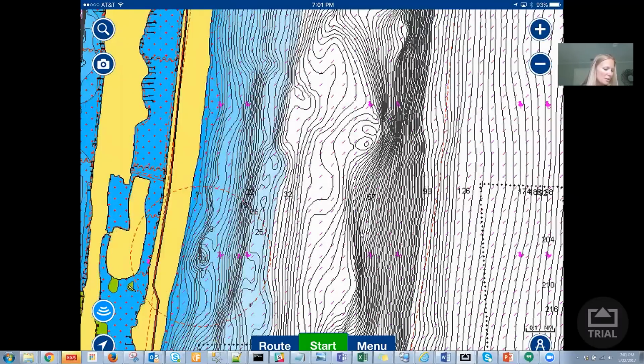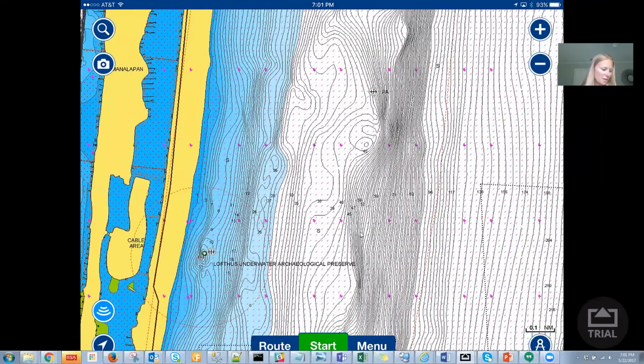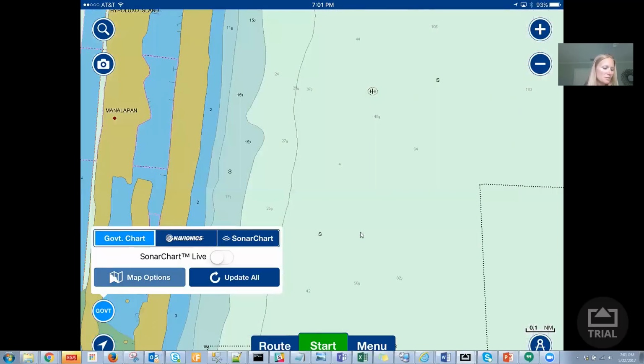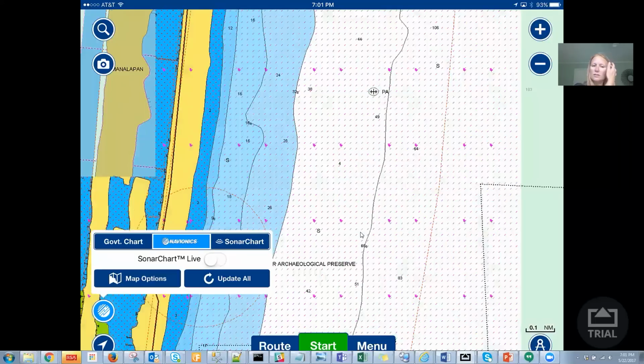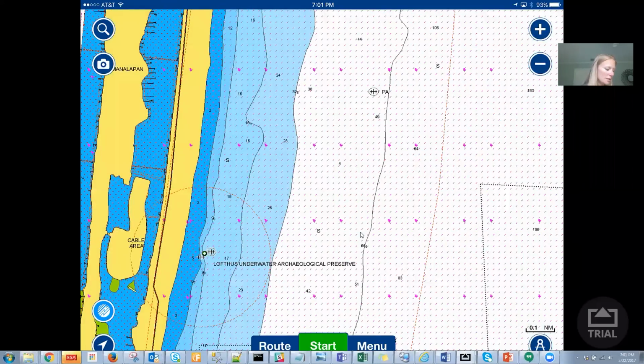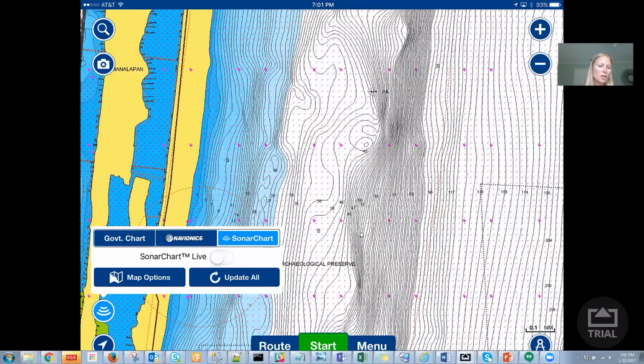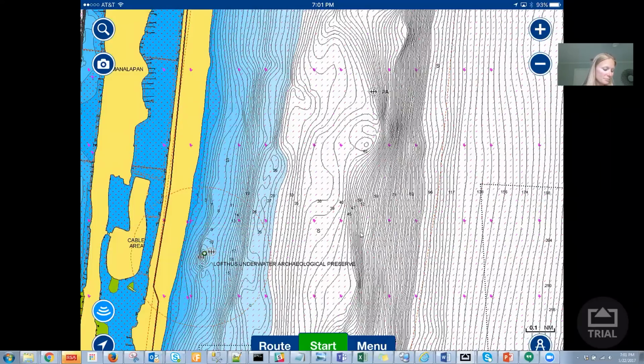And see how much detail we have here. And the contour lines are very thick. So if you click the little circle icon on the bottom left, what you'll see is 3 layers. You have the government chart, which is the absolute basic chart. Then you have a Navionics chart. This is the nautical chart that we discussed. And now if you want those extremely detailed contour lines, you just have to click SonarChart, and that is going to pull up all the SonarChart contours for you.